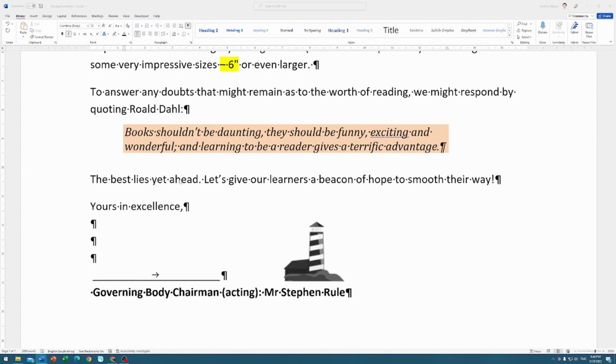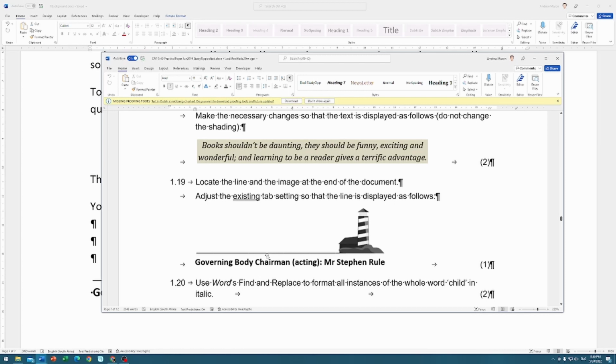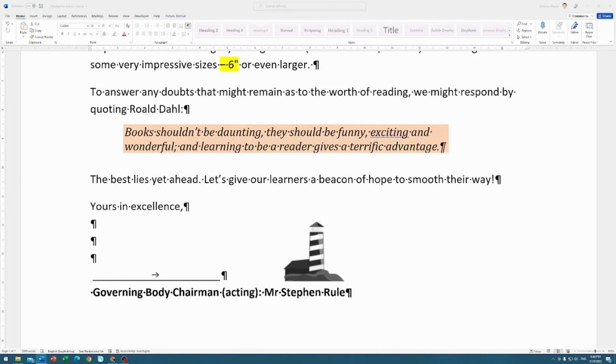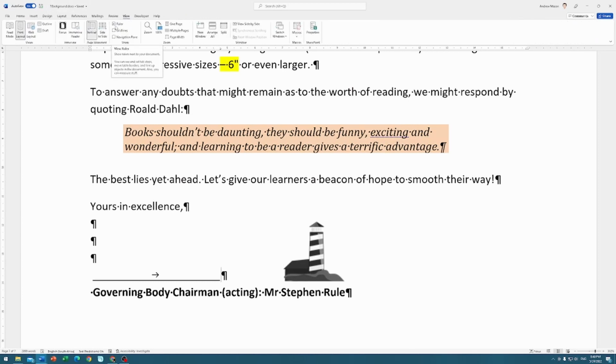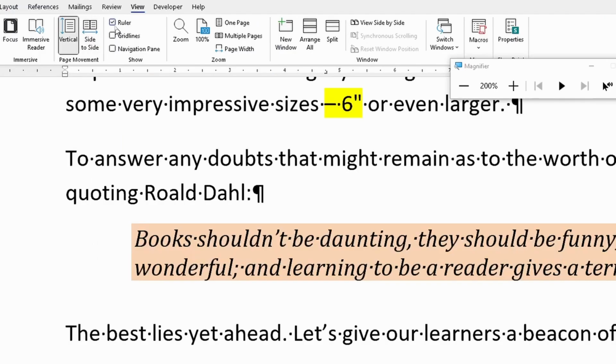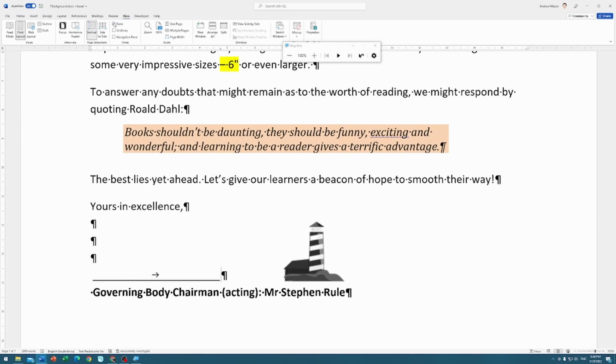2 marks. Locate the line and image at the end of the document so that it displays as follows. You'll notice that the tab stop runs all the way to the end. They just asked me to adjust it. Now, if you've got your ruler active, and if you don't, you go to view and make sure that checkbox at the top has been selected, so your ruler's on. And then really all I need to do now is select that existing tab stop and move it so that it coincides with the image.